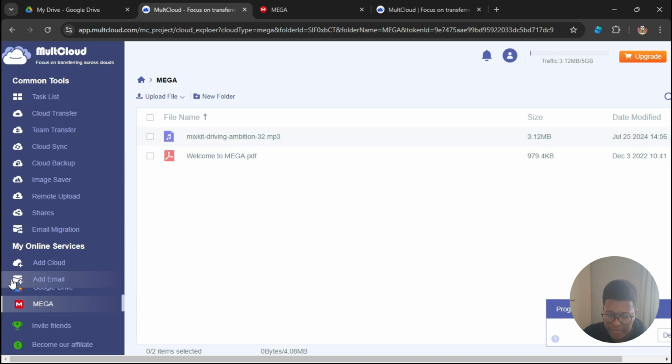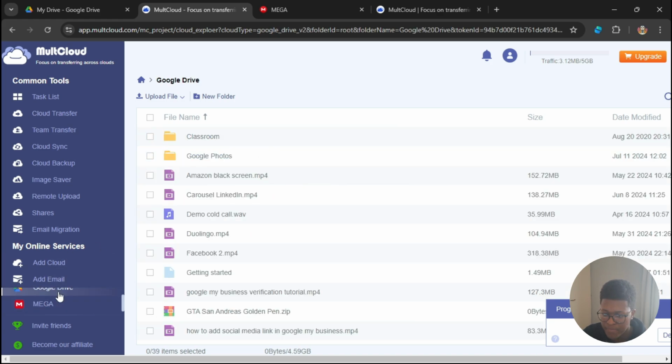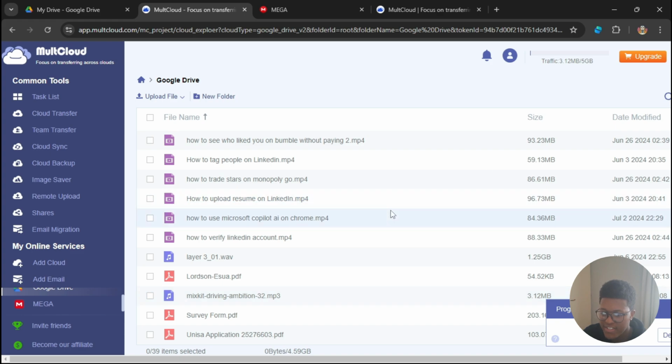I'm going to go to the left and select Google Drive this time. And as you can see here, Mixkit Driving Ambition 32, the file has now been transferred to my Google Drive. And there you have it.